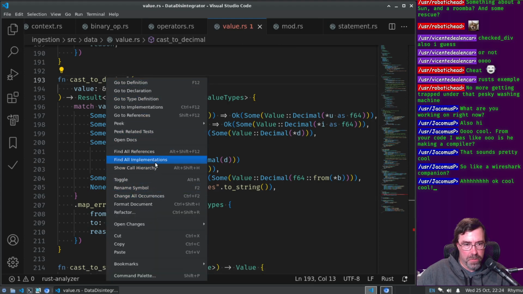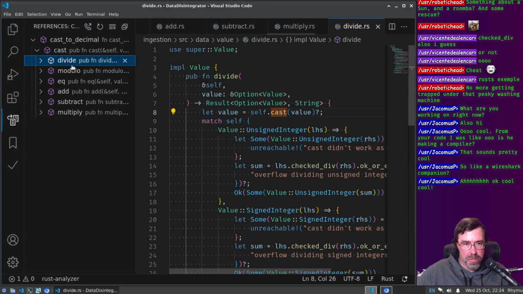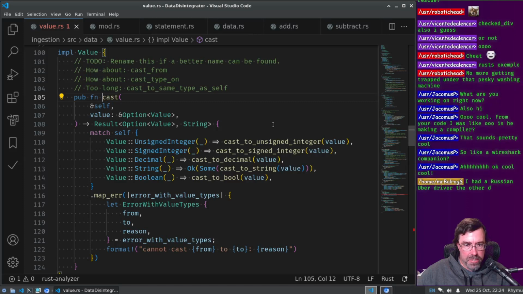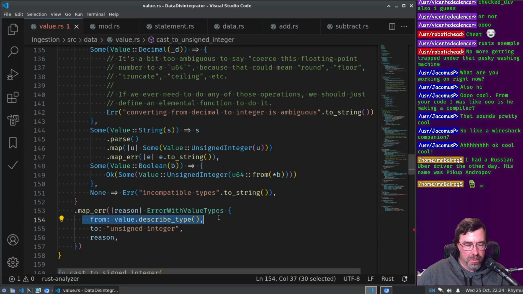Right now, call hierarchy. Cast is called by all of these, so there are all these different places. Right, so at this level, it's going to be cast to... Actually, no, we want, right, these are gonna move into here, and so it's gonna be like cast to unsigned integer, and then I think cast to unsigned integer does have to say what the from type was.